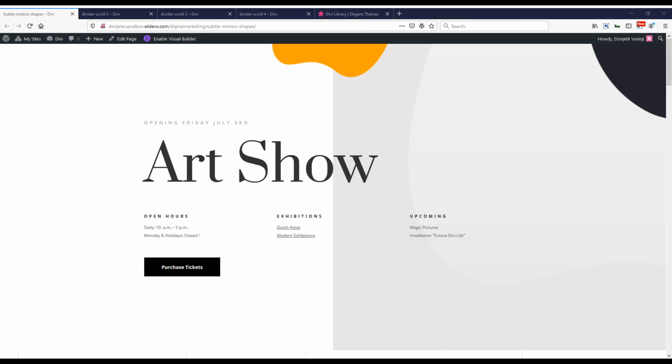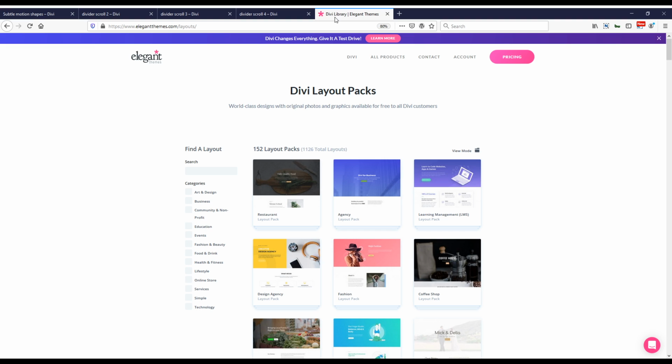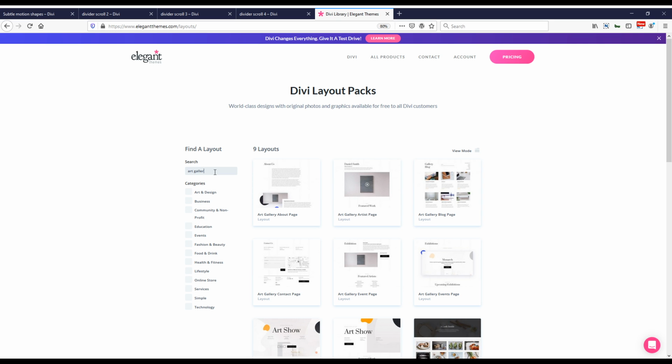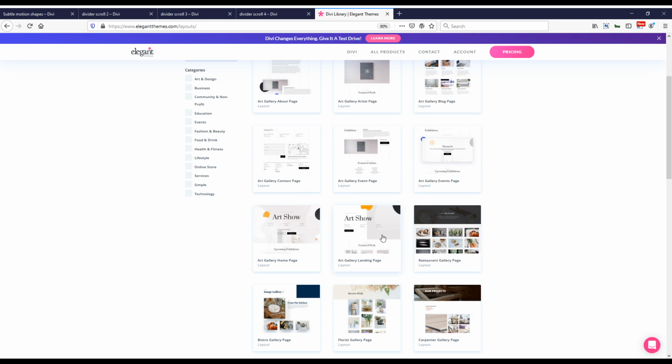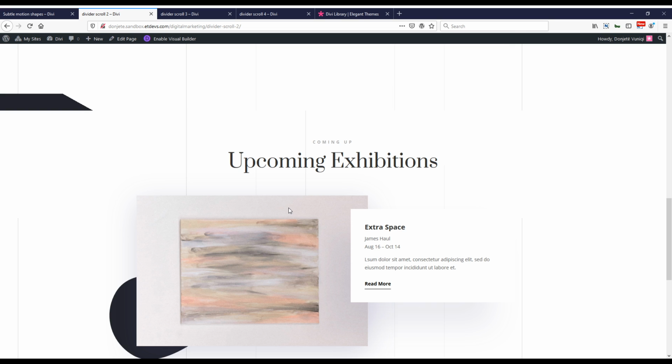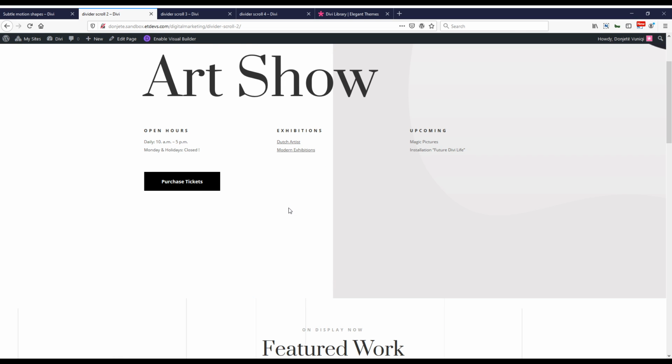Alright, so let's start off by taking a quick look at the outcome that we'll recreate. We're using the Art Gallery layout pack, and you can find it by going to elegantthemes.com/layouts and typing in art gallery, and you will find all of the layouts that you can use. We're using the landing page layout to create the outcome of our desires.